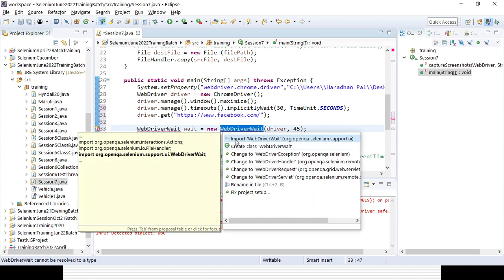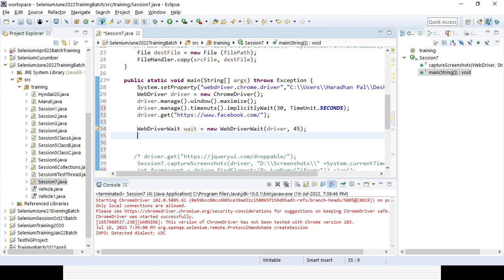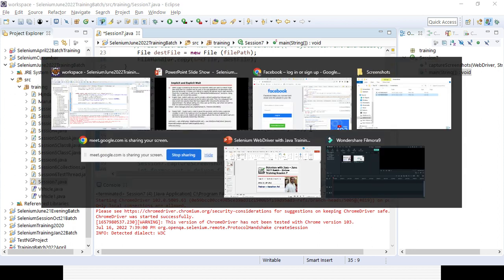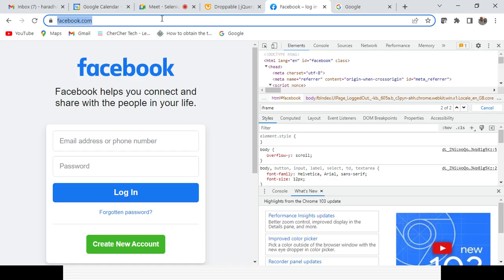Suppose after opening the Facebook page, I want to check whether my title is matching. As and when you open the Facebook page, your title is "Facebook - log in or sign up". So I want to check whether my Facebook title is matching or not. In case it is not matching, I don't want to go to the other page.